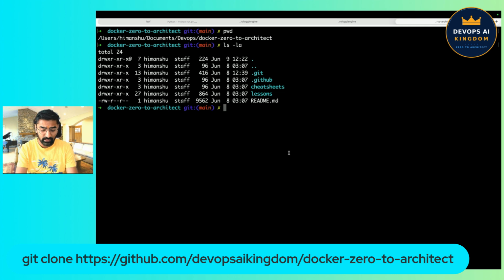For creating an image folder, we use the command mkdir, which is for make directory. Hyphen p is for nested directories. If you want to create multiple folders, one inside the other, then hyphen small p is required, and then the folder name images, and we are making our first image. For that also we are creating a folder which is named 001 Hello Kingdom.